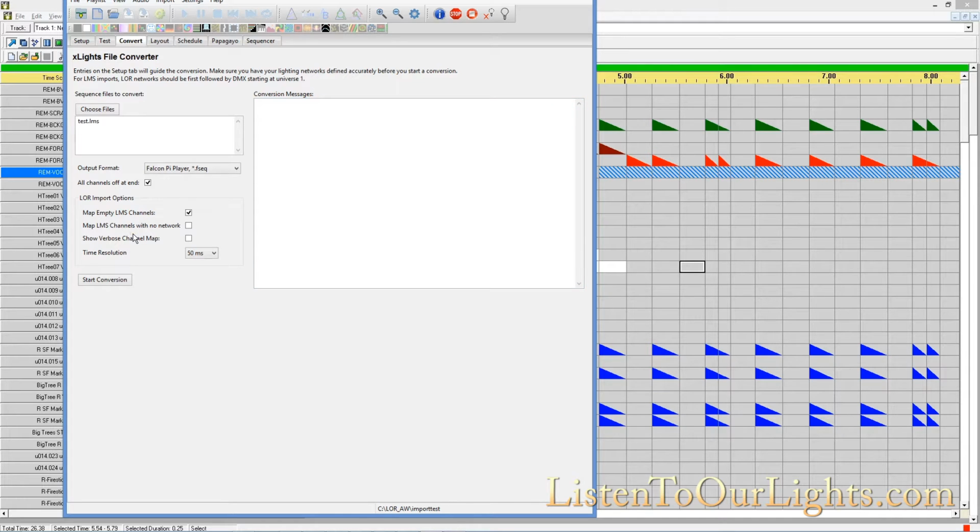Now, map LMS channels with no network, we want to skip those. In my sequences, I have a lot of channels that I use just for timing, but I don't actually control lights. I don't want those mapped to a channel. And then verbose channel map is just if you want to see a lot of output. Time resolution, typically most people keep it at 50 milliseconds. It's a good resolution. All right, and then you hit start conversion.